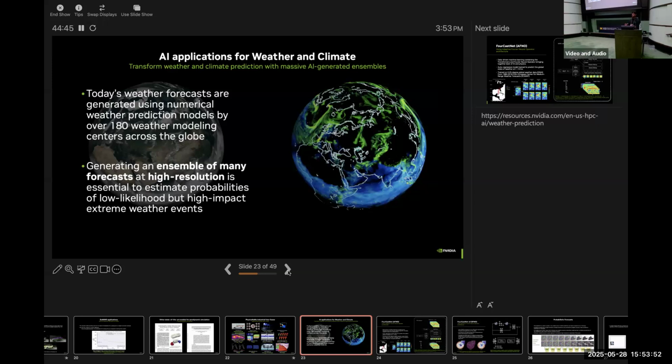And then you want to build a probabilistic forecast. Traditionally, each of these is a single simulation run, right? Most of these simulations are run on supercomputers and are very expensive. And so you become limited by how many ensembles you can run to do this in a computationally efficient way.